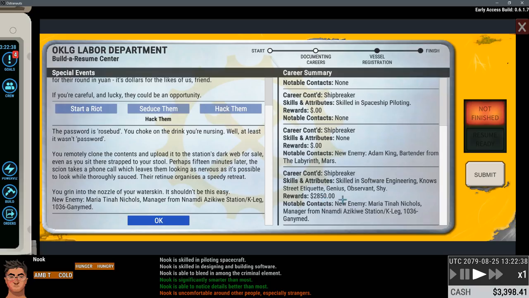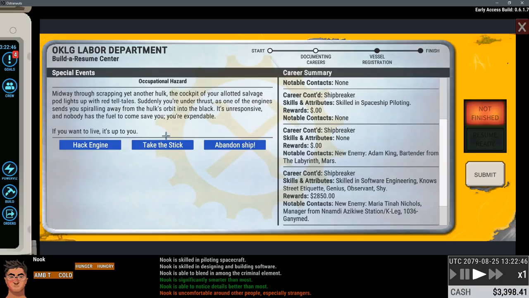$2,800. Wow. We got a new enemy in Maria, the manager of the station on Ganymede, which is where I'm docked right now. That's a bit of a problem. All right, we're scrapping to their Hulk.